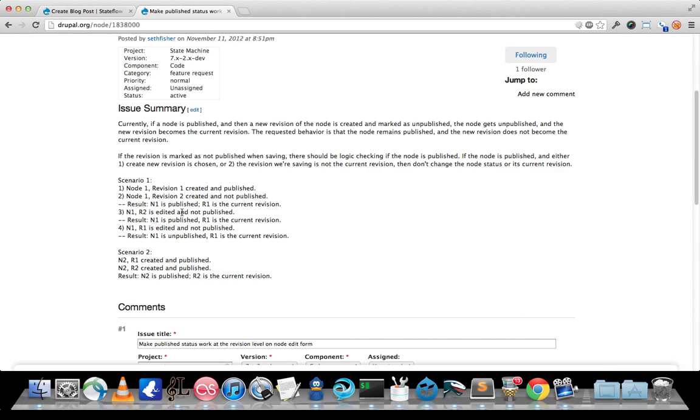We edit it. We don't create a new revision. We just edit it, and we set it to not published. Still, N1 should continue being published, and R1 should continue to be the current revision of that published node. And then the fourth and final part of the scenario is we go into the current revision, which is R1. We edit it, and we mark it as not published.